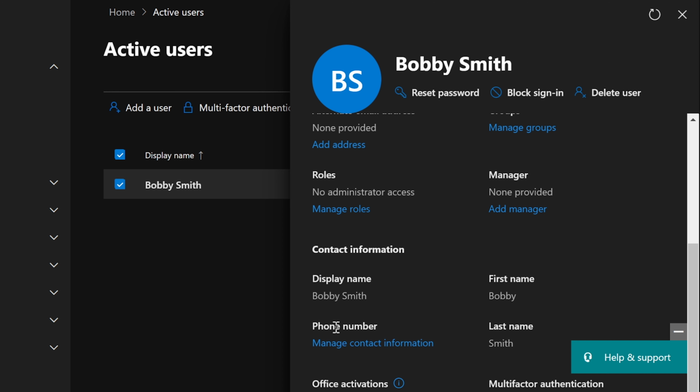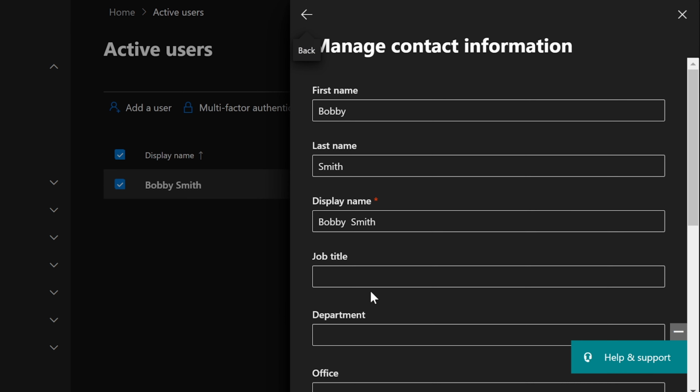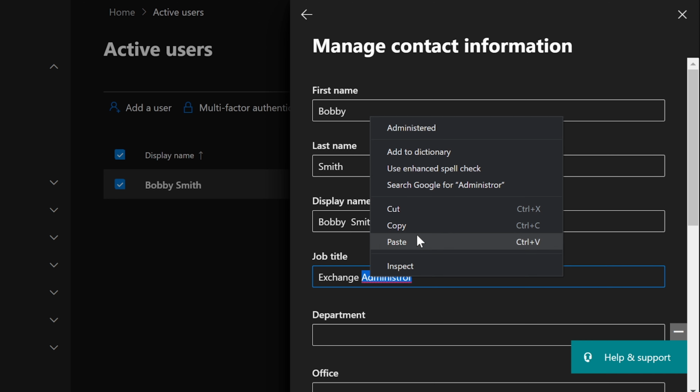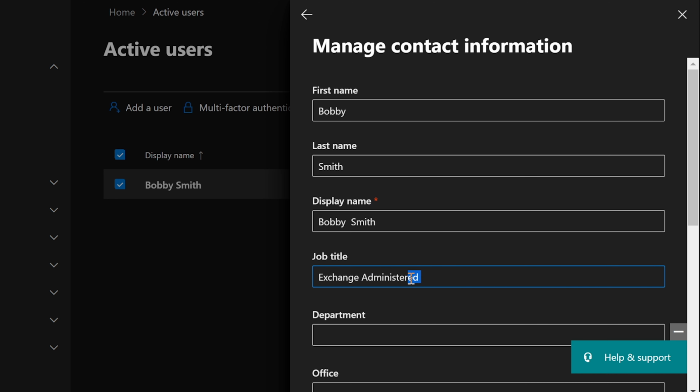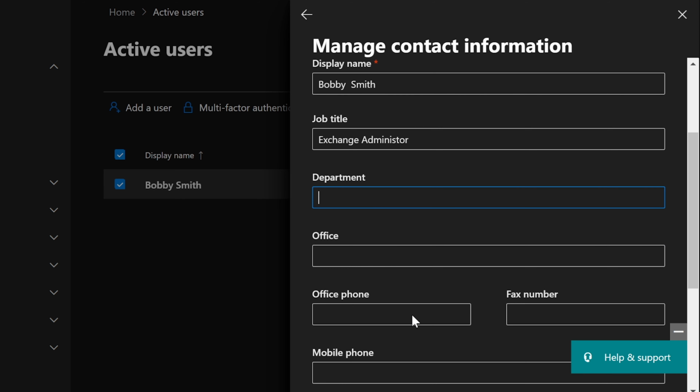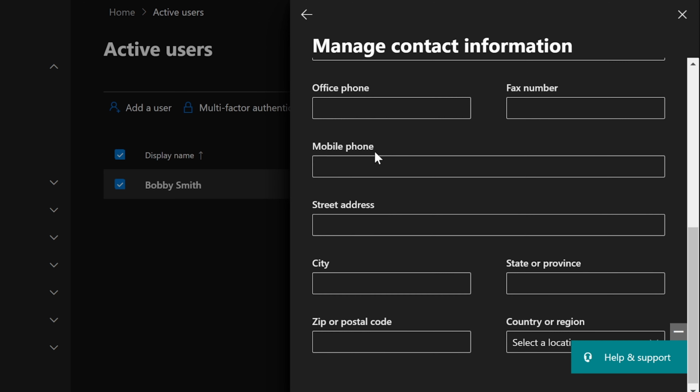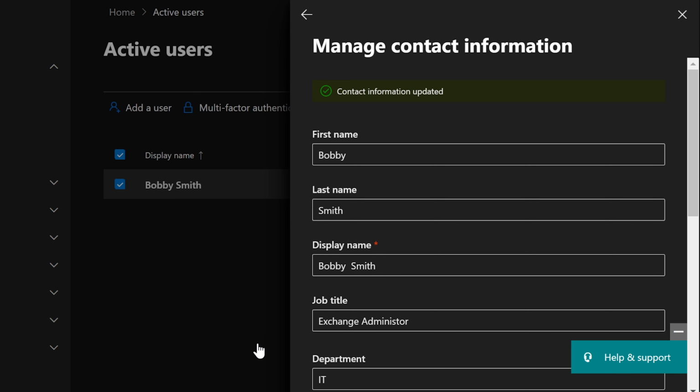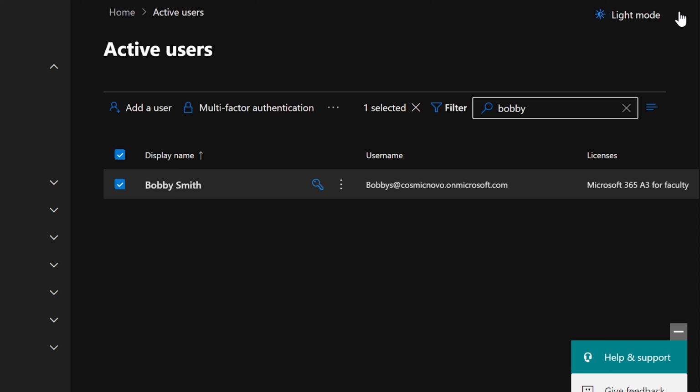So what we're going to do here is scroll down and select manage contact information, and I'm just going to set the title here to Exchange administrator. Sorry, I can't spell. Administrator. And department, we're just going to say IT, and then other stuff we can fill out later. I just wanted to add his title so it's easier to keep track of.